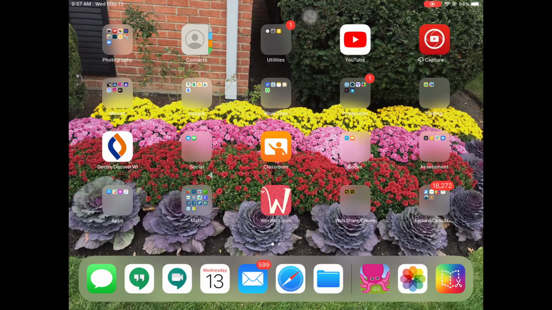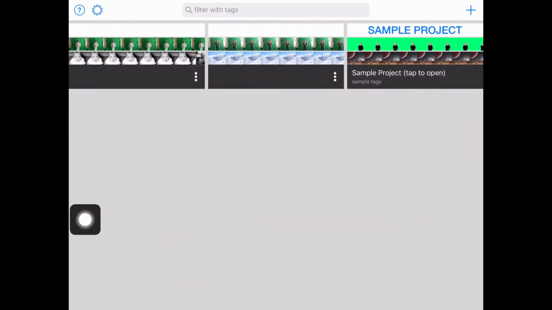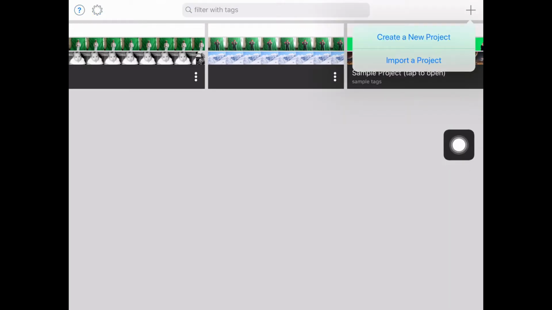Hi there, I'm going to show you how to edit in green screen. First, what you're going to do is tap and open green screen. Then to start a new project, you're going to tap the add button. Then you're going to tap create a new project.